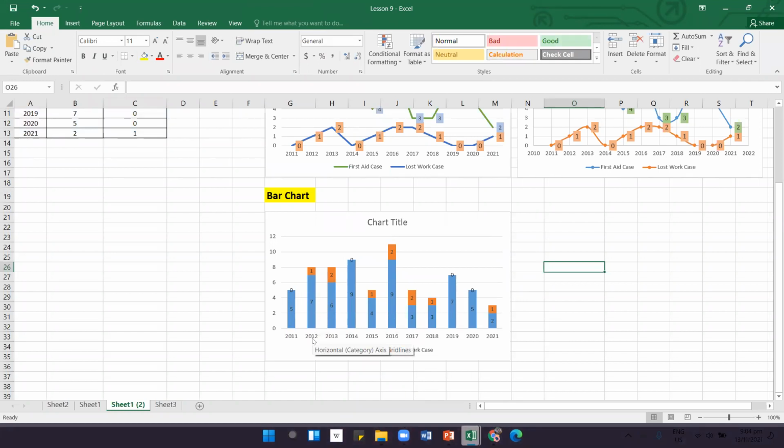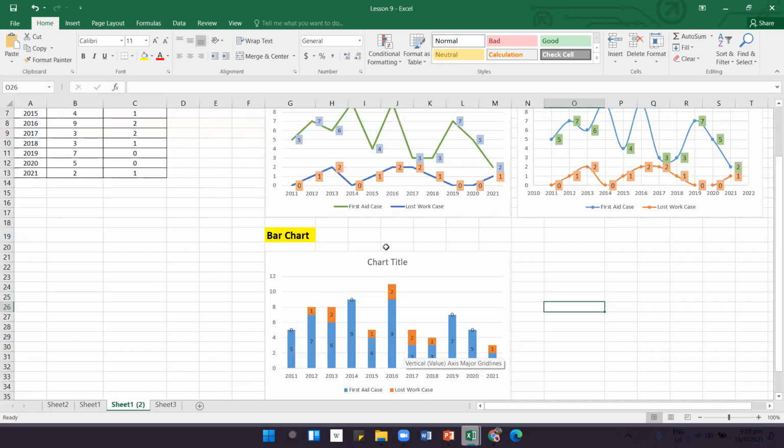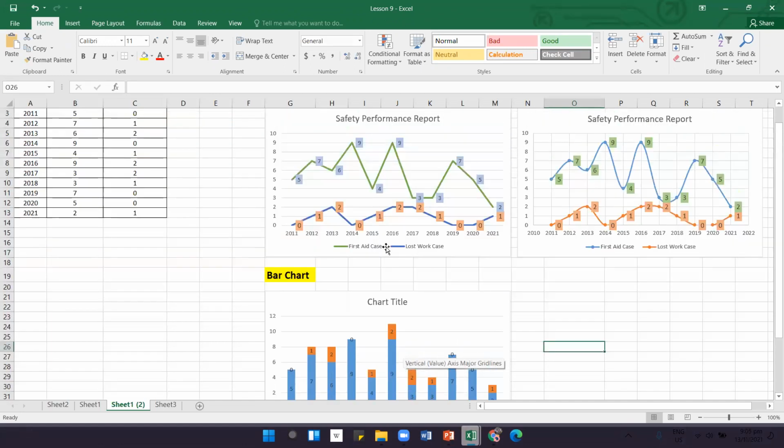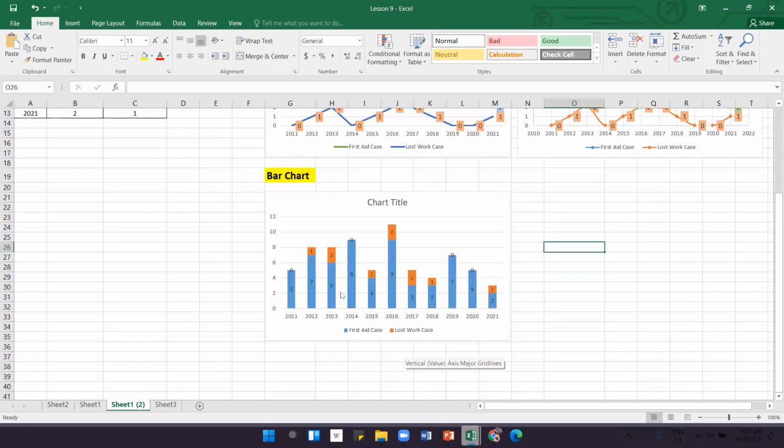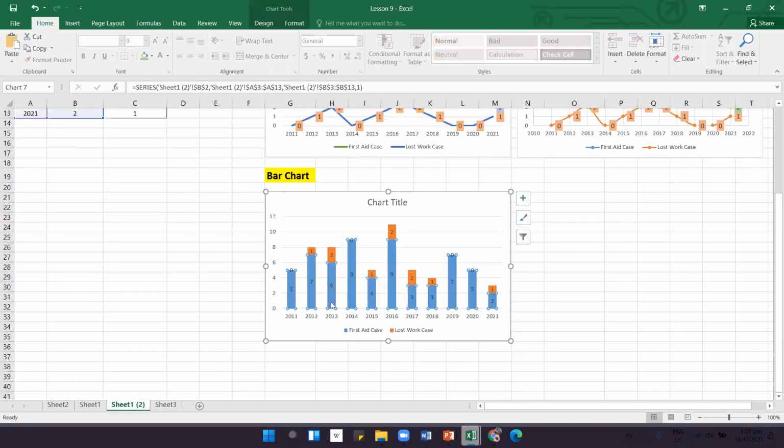This is easier to read. In 2012 I have 7. What is the blue color? 7 first aid cases, and I have 1 lost work case. So it's very easy to understand in this method. It depends on how you want to show your graph. Either you can use this method or that method.